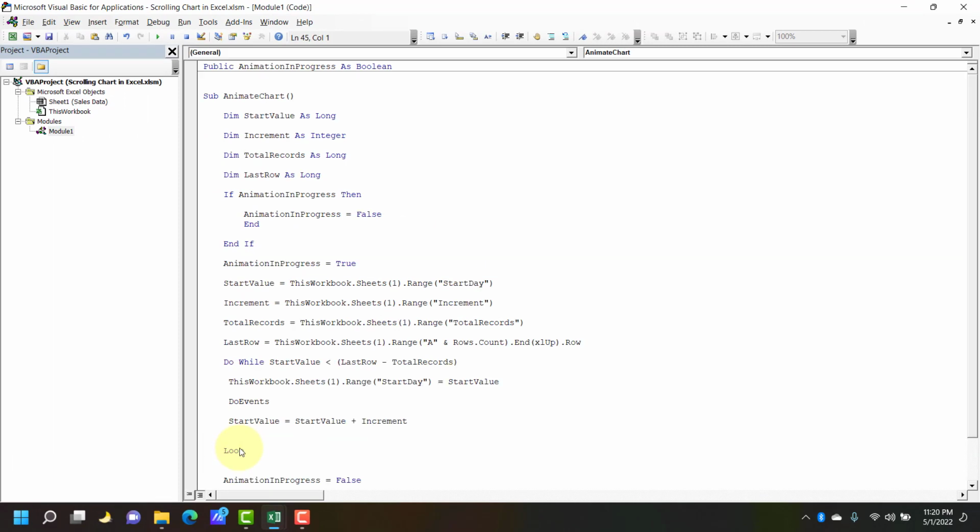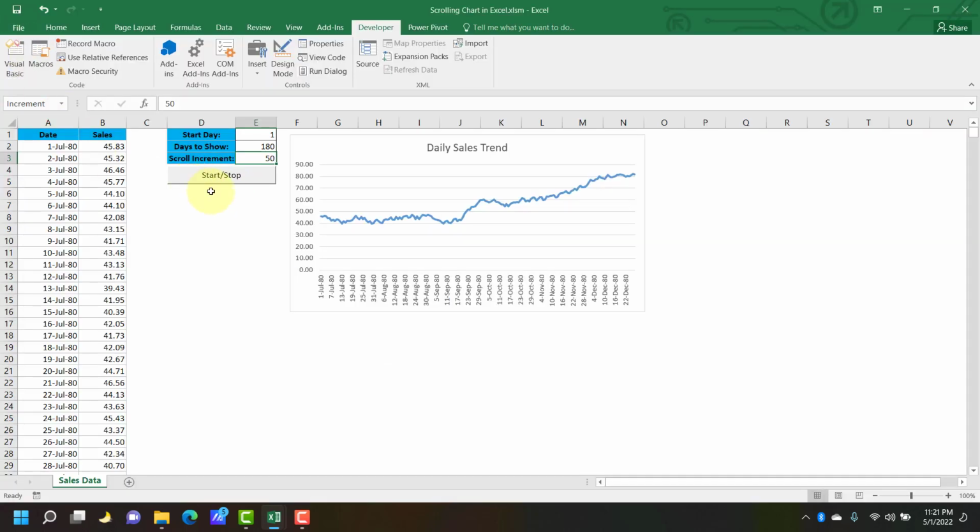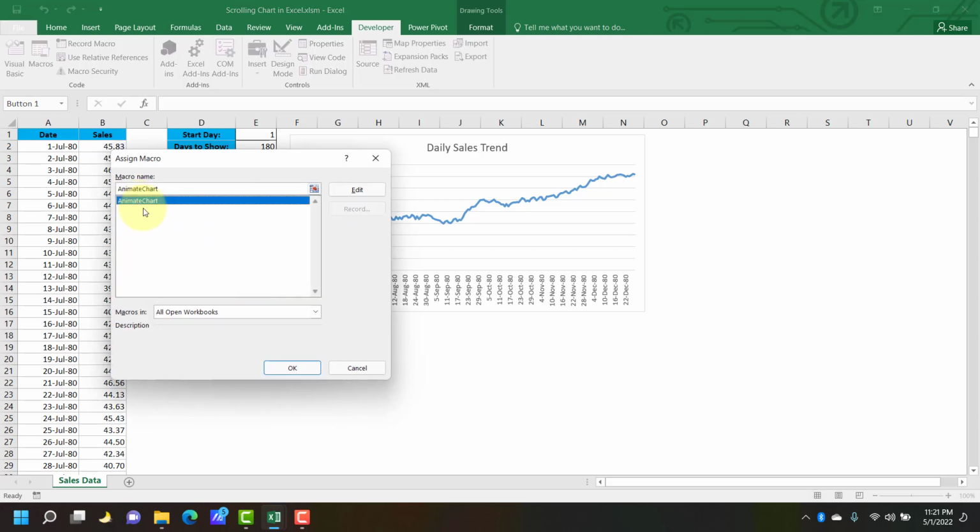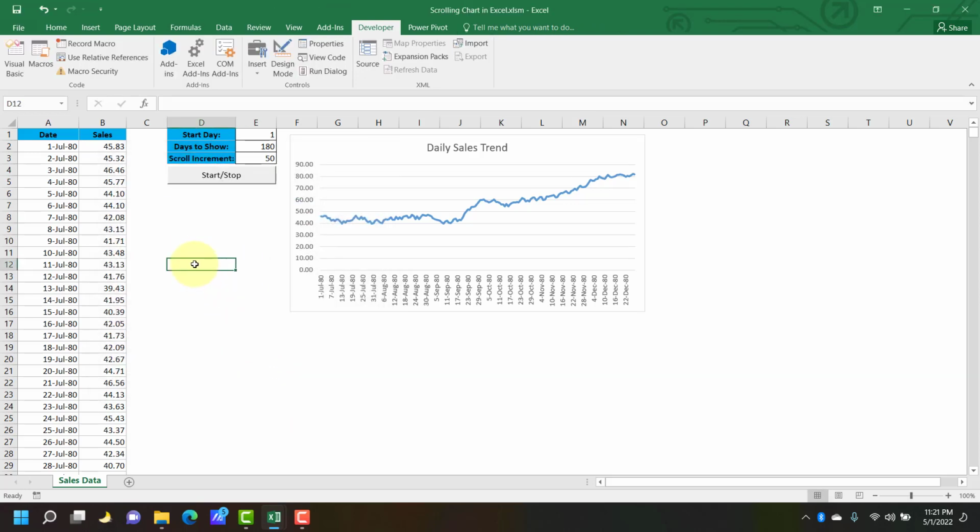Okay, so our code is done basically. If you want to debug it, click on debug, compile here. So everything looks fine. Let's move to the Excel here and assign the macro. So right click on that, assign macro, select the animate chart, click on OK. Now press Ctrl S to save this.